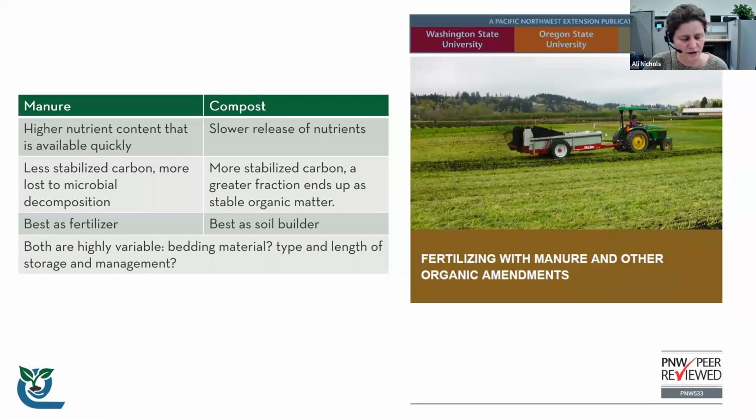So like I said, I encourage you to dig into this WSU guide and the others when you have time. A few other takeaways that are covered in detail from this fertilizing with manure and other organic amendments are that manures tend to have higher nutrient content that is available more quickly, whereas composted manures have lower nutrient content that tends to be released more slowly.